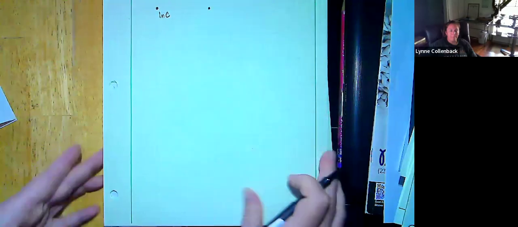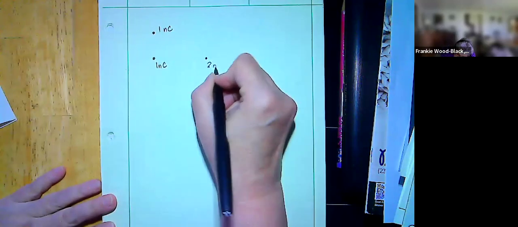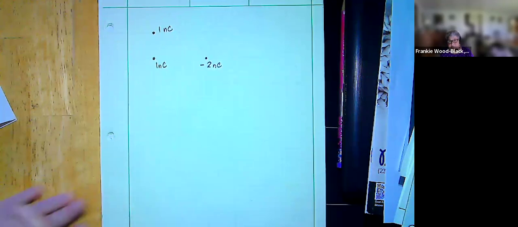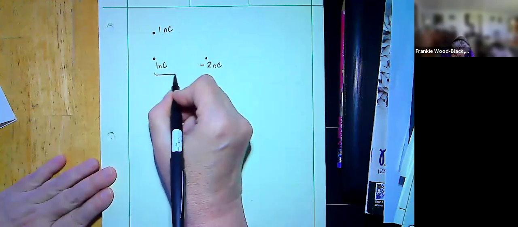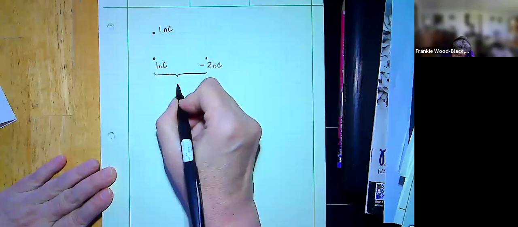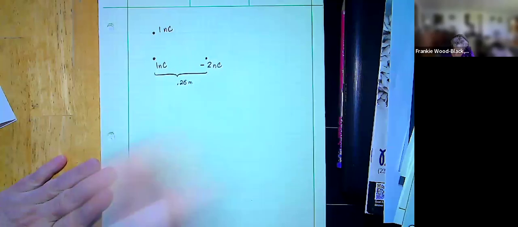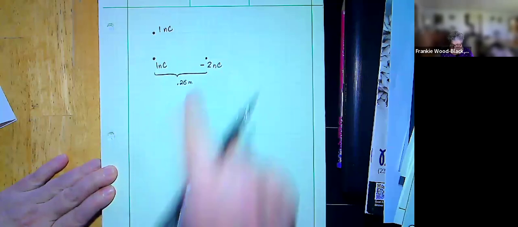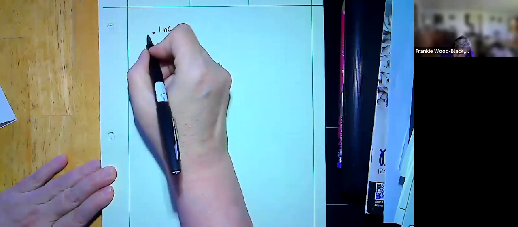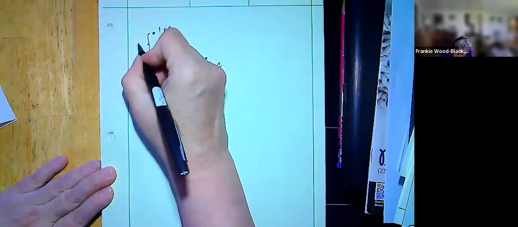So this is going to be our charge, and it's going to be a 1 nanocoulomb charge. This is going to be a 1 nanocoulomb charge. Move it down a little bit. This is going to be a 2 nanocoulomb charge, and it's a negative. This direction, we're going to say that this is 0.25 meters. That's for simplicity because we've already done a calculation. This one is going to be 0.1 meters.